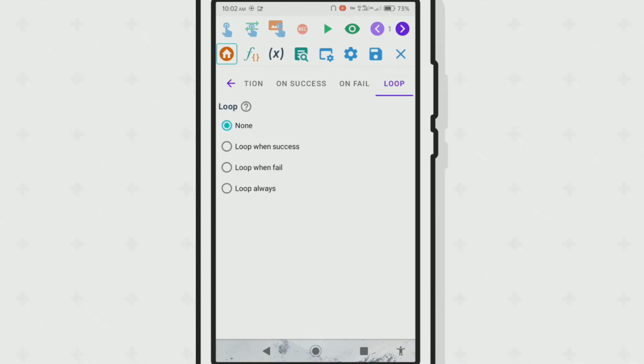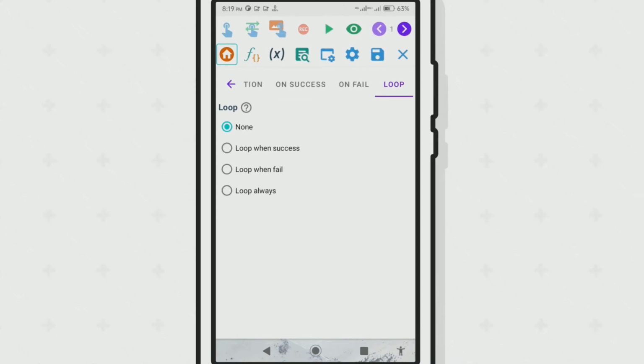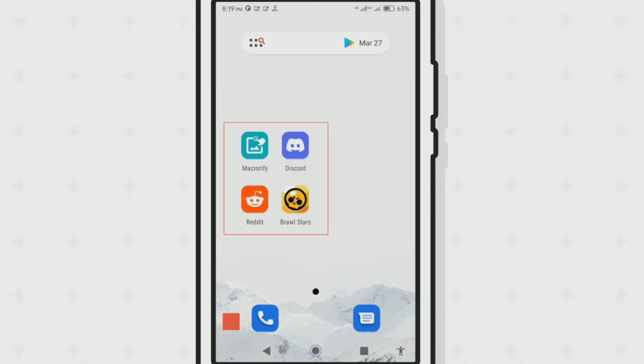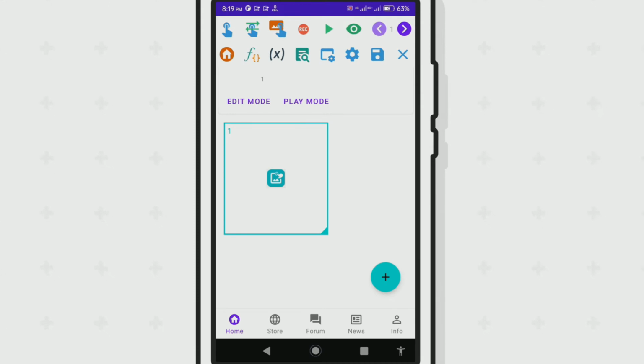And finally, the Loop tab lets us specify how we want the detection to loop or go over again. Alright, let's go ahead and run the macro with our image detection and see what happens. And as you can see, the macro clicks the Macrorify icon and opens the app.